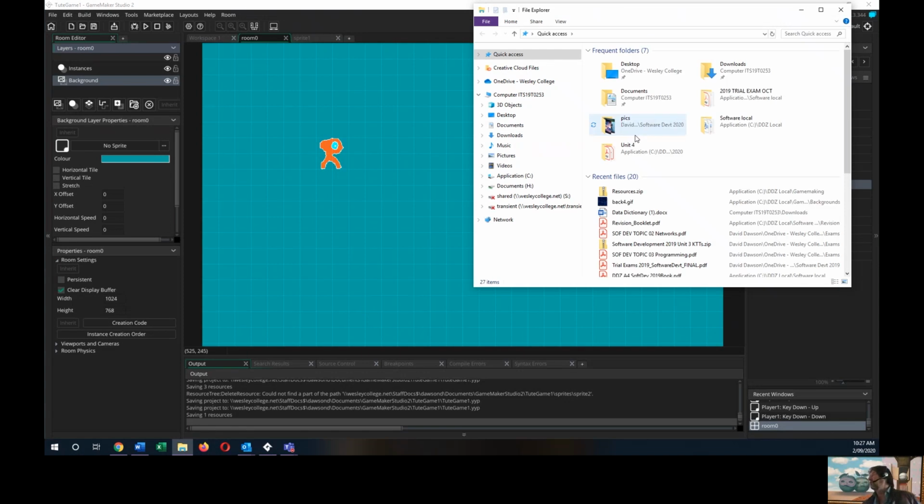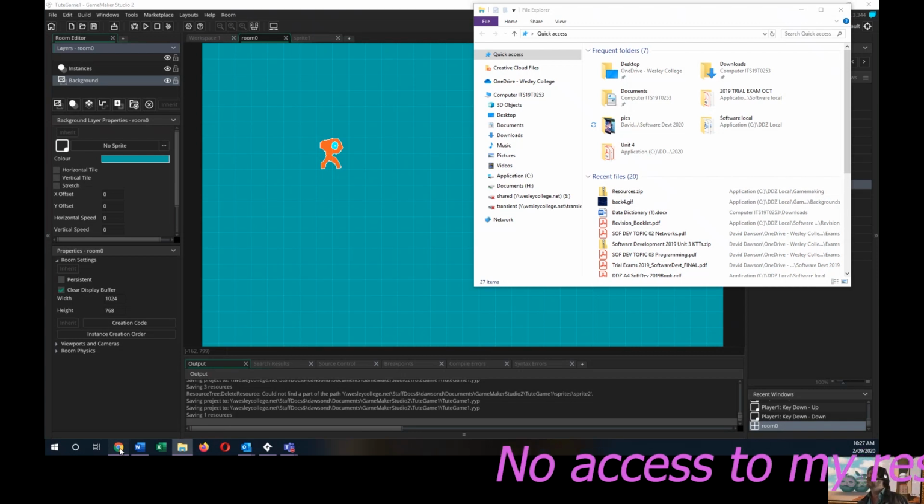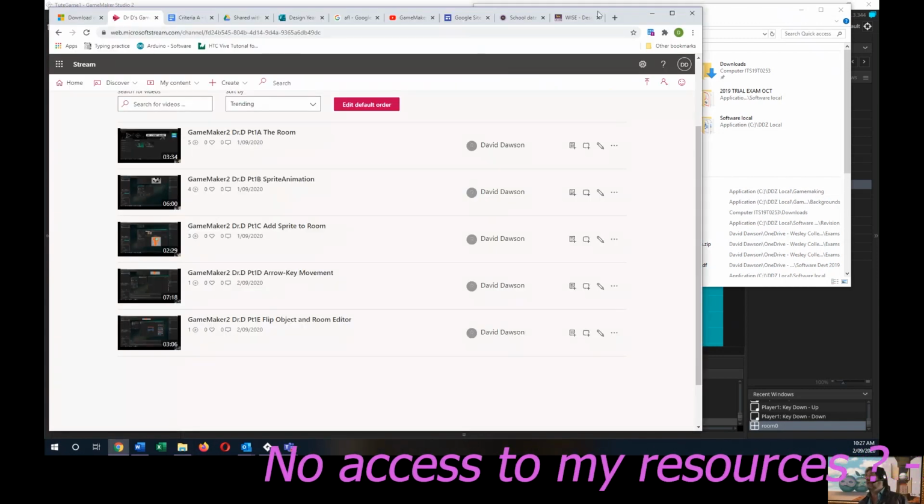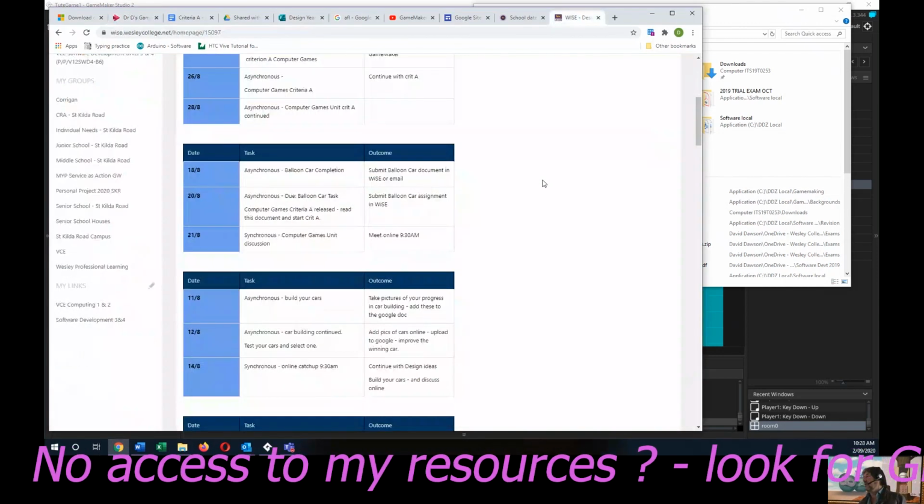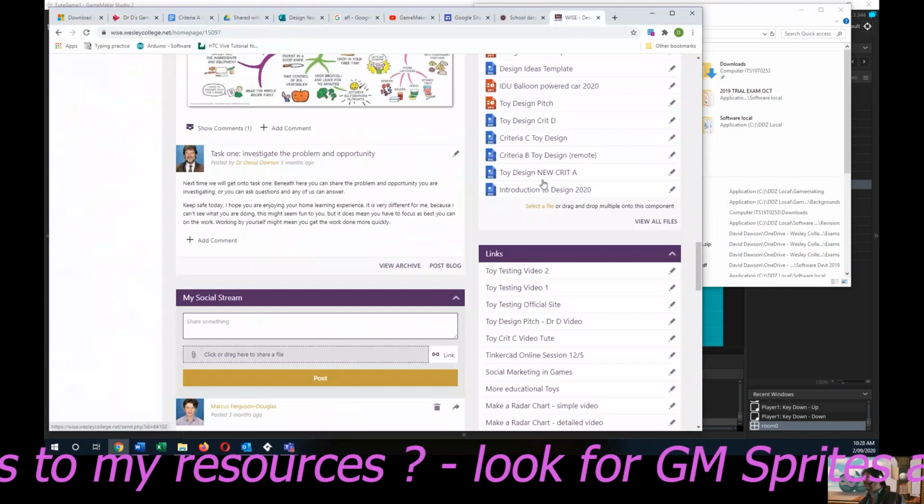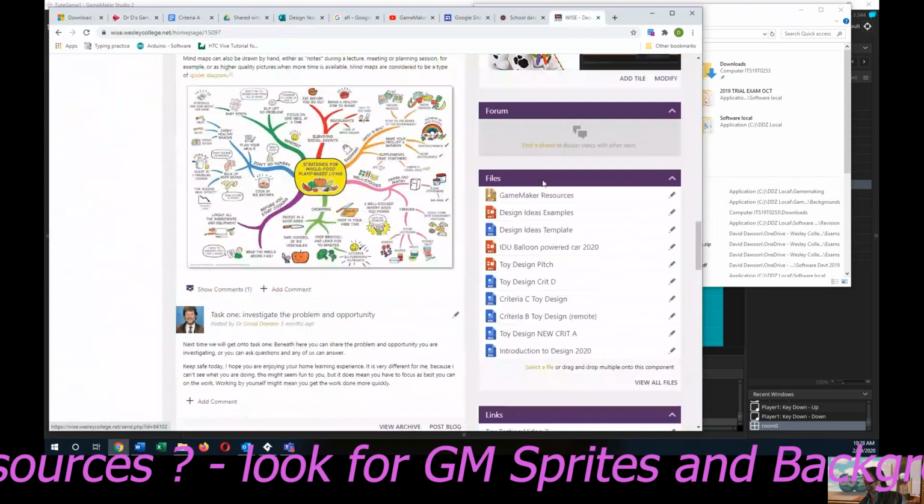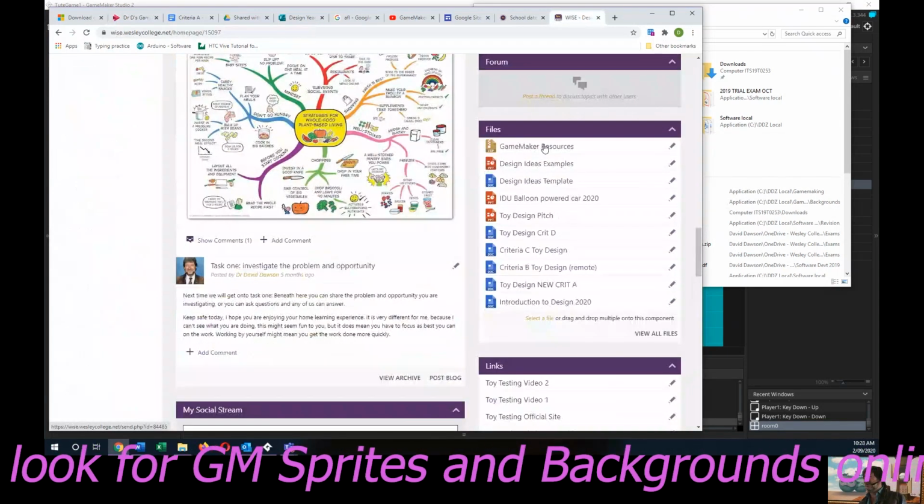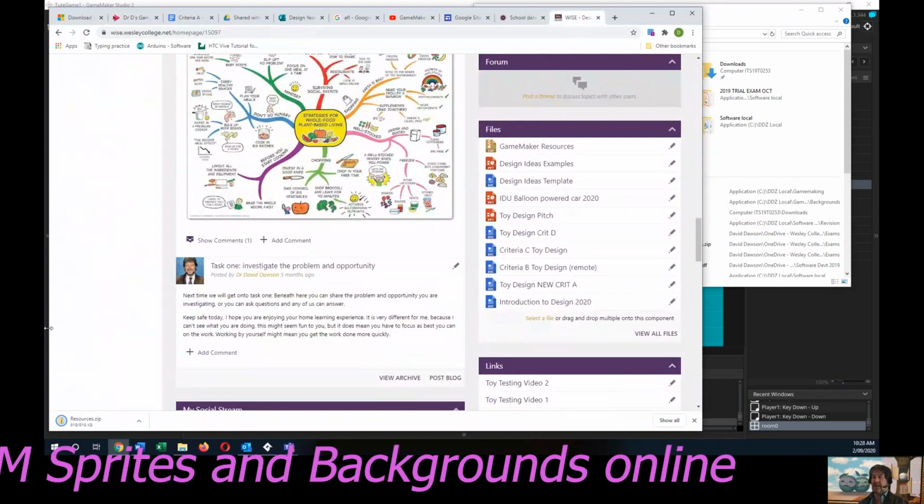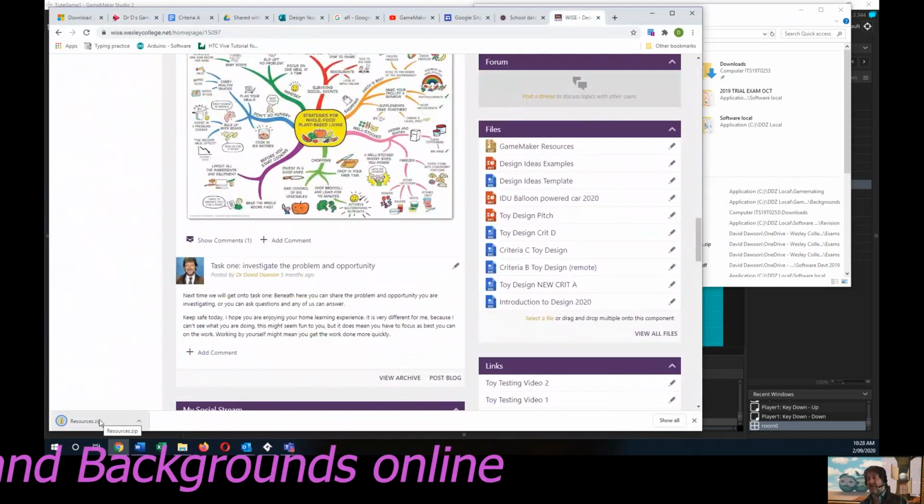Now, on your Wise page, you should have a resources file. It should be called Resources GameMaker. And when you download that file from Wise, and you can do that in Wise by simply going to your class page, and here's an example. I have here my files, and it's called GameMaker Resources. If I click on that, it comes down here as a resources zip file.